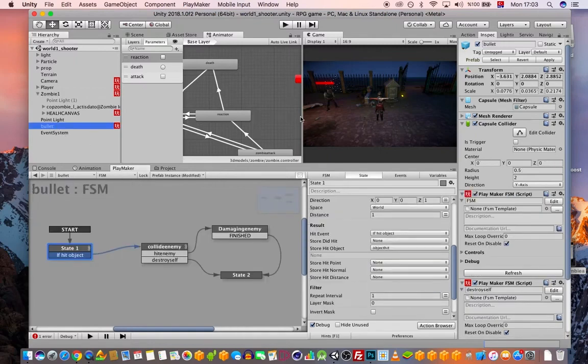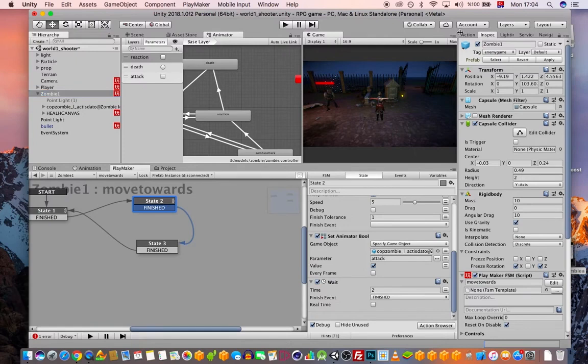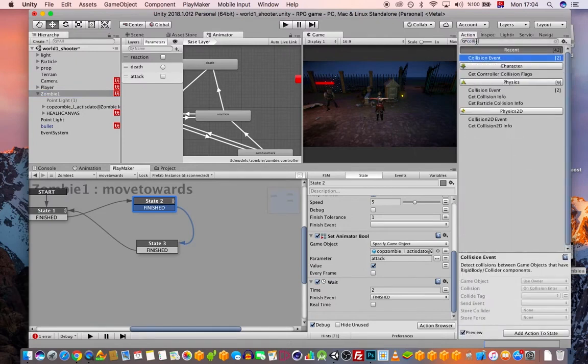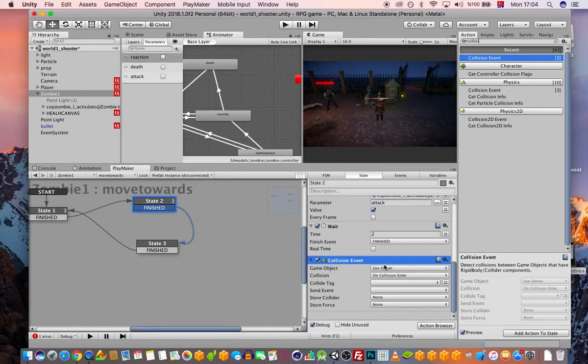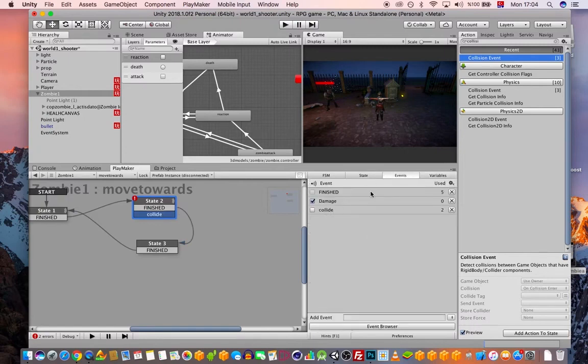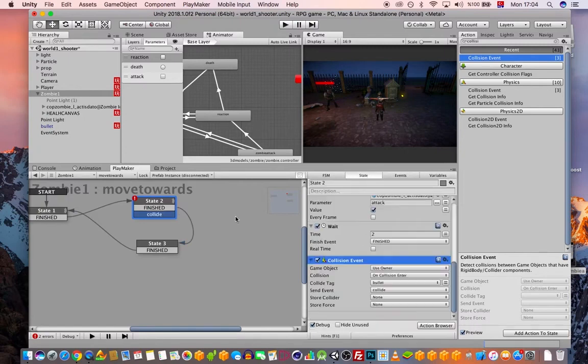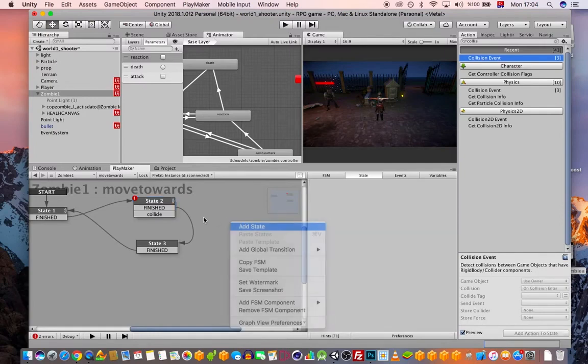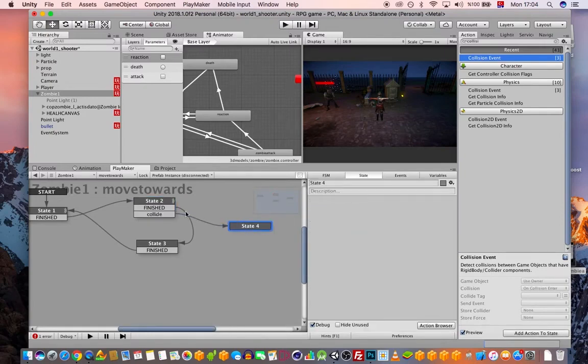So what I want is, I created a tag for the bullet here, okay? So this is a bullet tag. And what we will do is create a collision event here, okay? Collision event. So if this zombie collided with the bullet, then we will send an event called collide, okay? I created the event here, collide. You can just write anything, you know, collide here. And this one we will send to another state, okay?